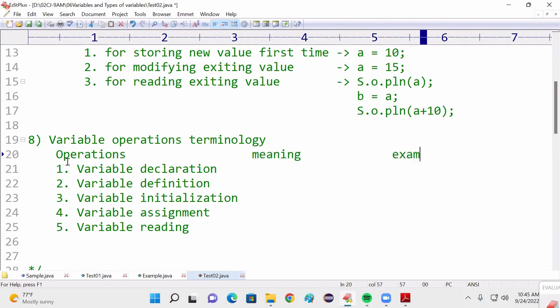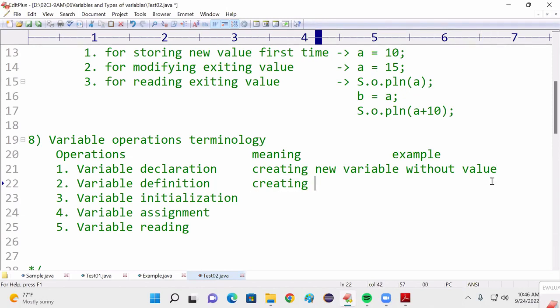And example. And tell me, variable declaration meaning is what? Creating a new variable with value or without value? Creating a new variable without value. Next, creating a new variable with value. And a new variable means what? Memory, na? Here also memory created, here also memory created.